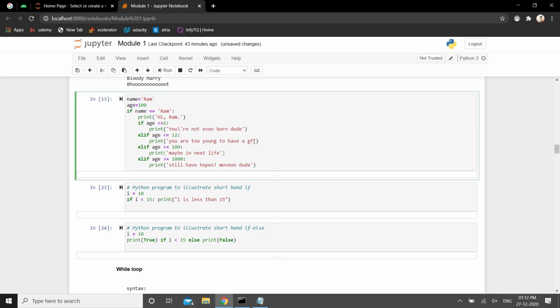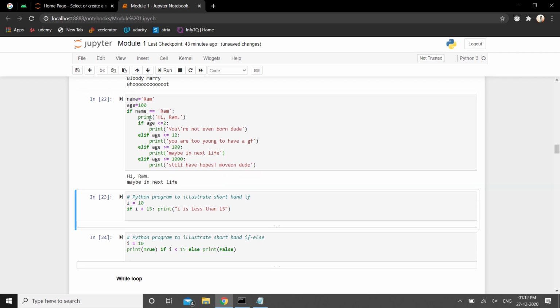Here the age is 100, so it is going to print hi Ram, that is this. Then it will check if age is less than or equal to 2, which is false, and it will come to the elif part. Here it is again false, and here it will be true.